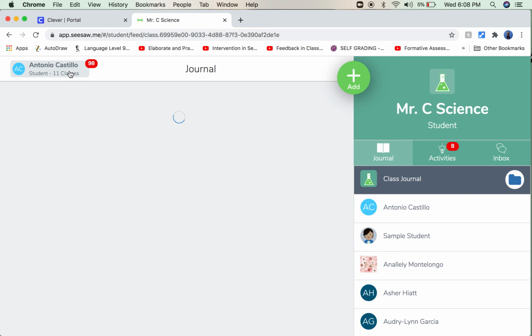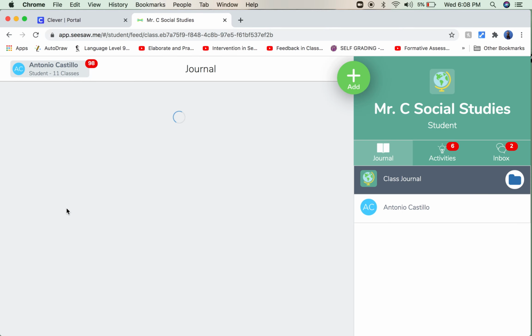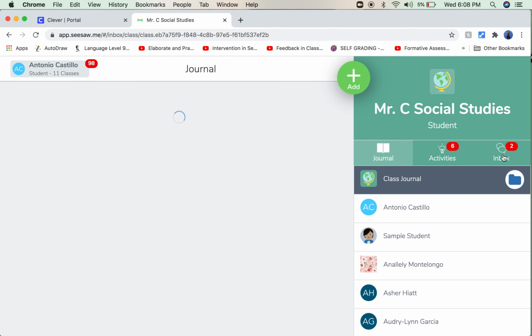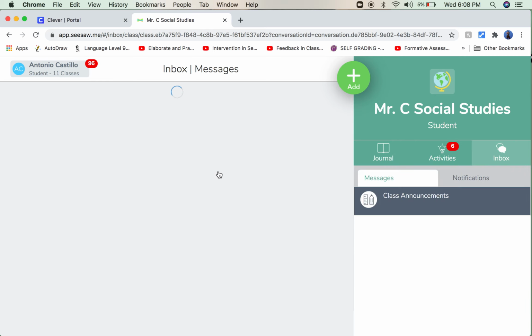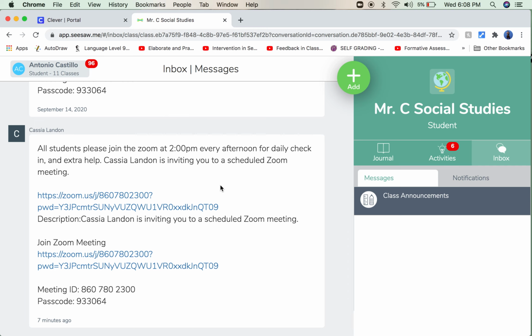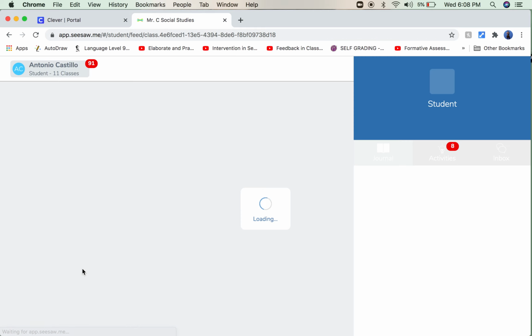So for science and social studies, it's the same Zoom link. So just go to either social studies or science to find the Zoom link. Now, also check the inbox for announcements. If we push out an announcement, it's always going to be in the inbox and the Zoom links. So then let's go to my classroom.